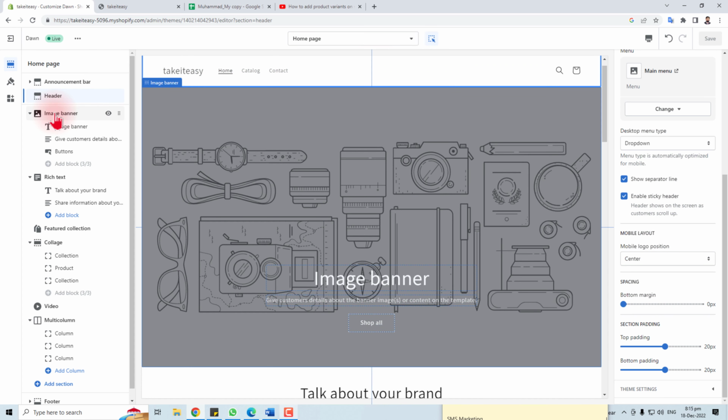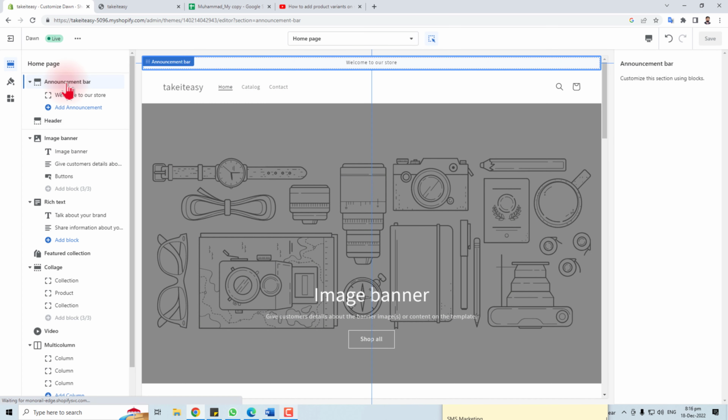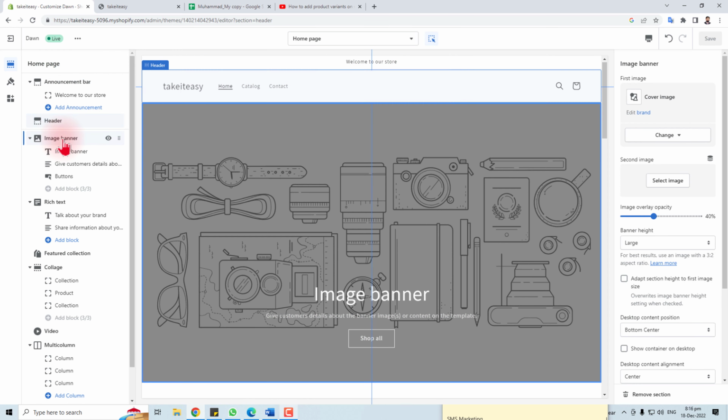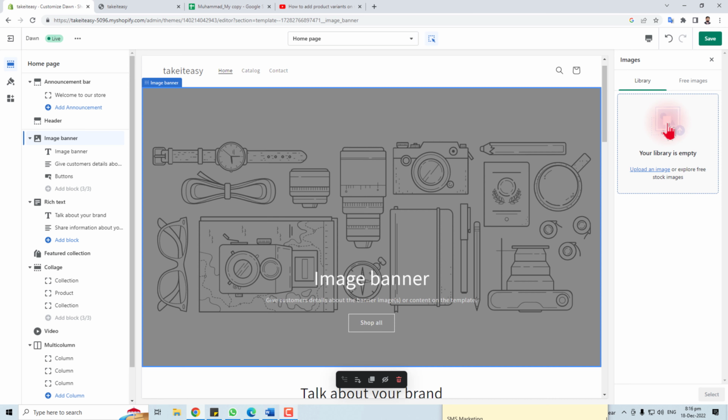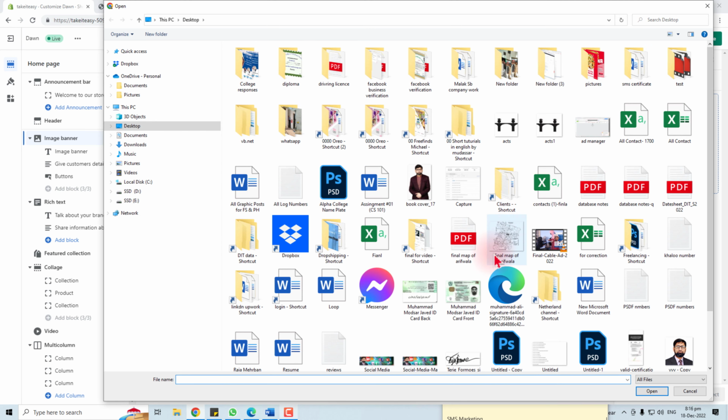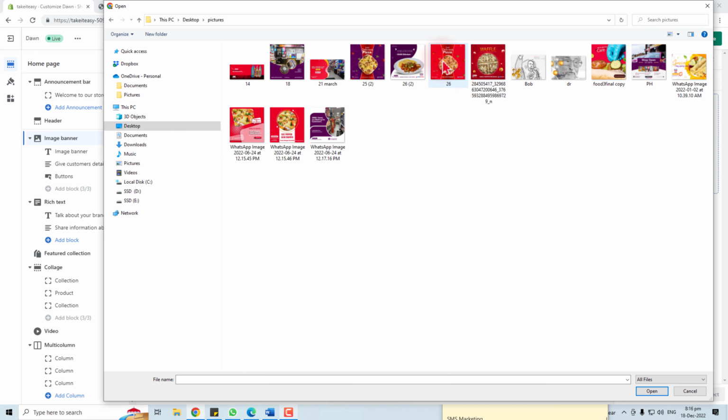Now I'm going to change. Here is the announcement bar. You can change the announcement bar also, and here is the header. You can change the banner image. Let me change this. Select image. You can select it from the library or you can upload it. I'm going to upload it from my desktop. Let me select a picture from here.